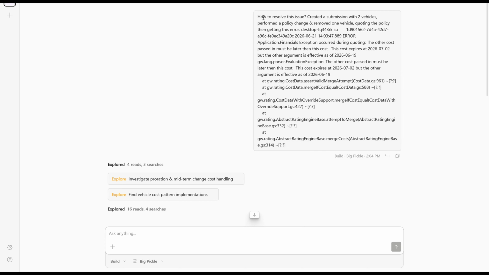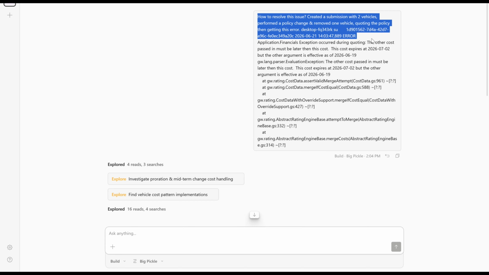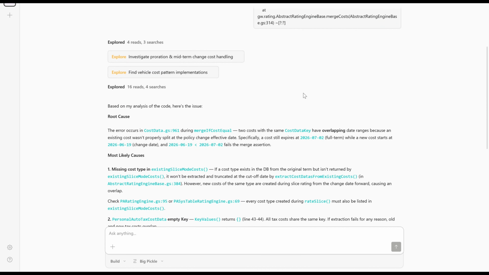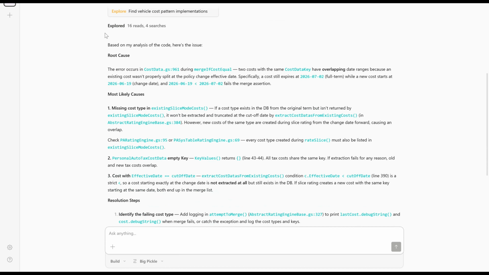So what I asked: how to resolve the issue. I have created a submission with two vehicles, performed policy change and removed this. While quoting the policy, we are getting this exception. Let's see this AI tool response. This is OpenCode AI, where we can provide our Policy Center as an input and we can ask. So this is the AI analysis.